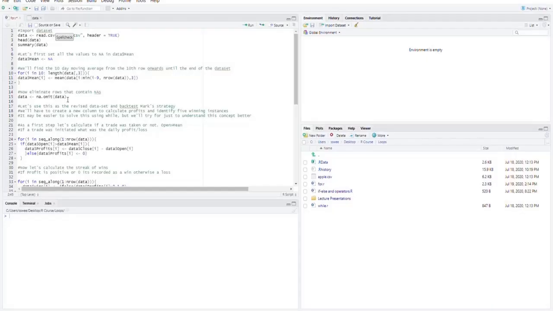Hey everyone, welcome back. So in this lecture, we'll be looking at an example for the for loop statement. Let's take up the same data set that we had covered in the previous one. So you'll find the Apple stock returns data set attached. So go ahead and download that.